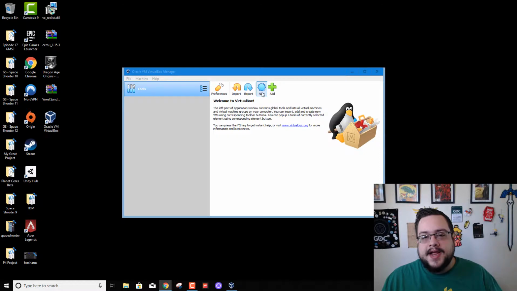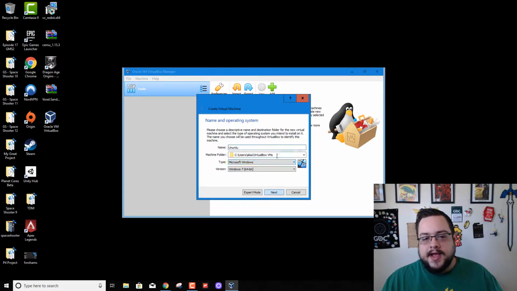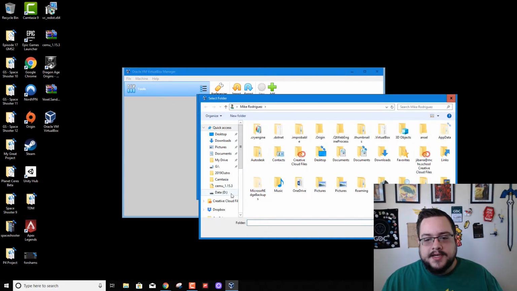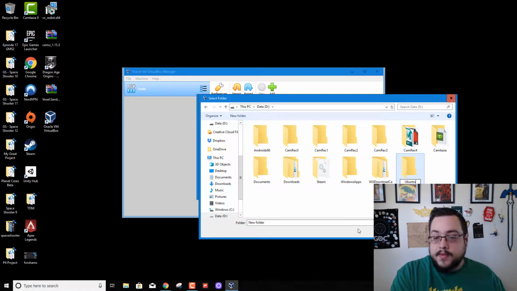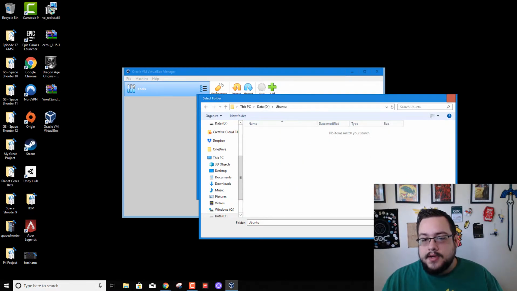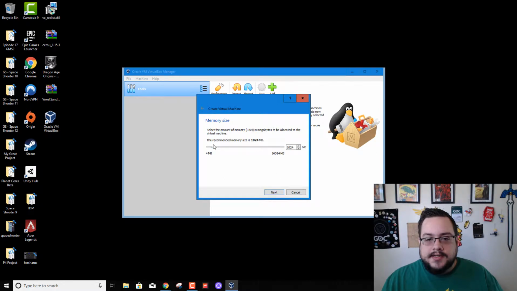So let's go ahead and create a new virtual machine. And we're going to call this Ubuntu. And we're going to choose a location for it, which I'm actually going to go into, let's see, I have space on data D. I'll make a new folder and call this Ubuntu. And then we're going to choose Linux, and we'll choose Ubuntu 64-bit. Let's go ahead and give it 4 gigs of RAM. You can give it 2 gigs.